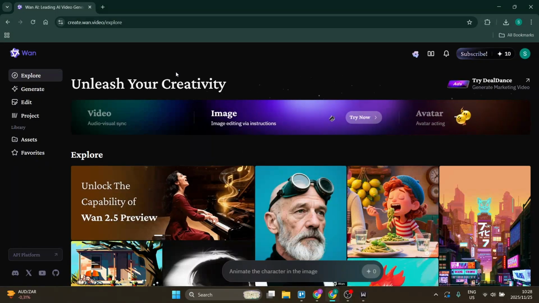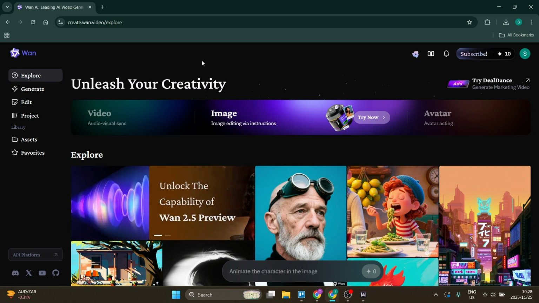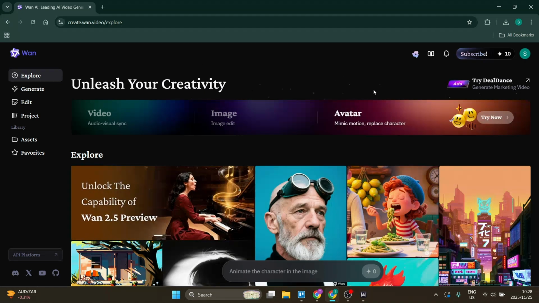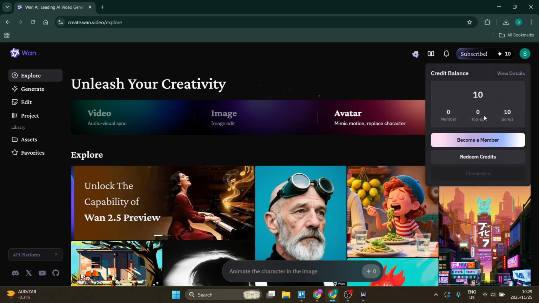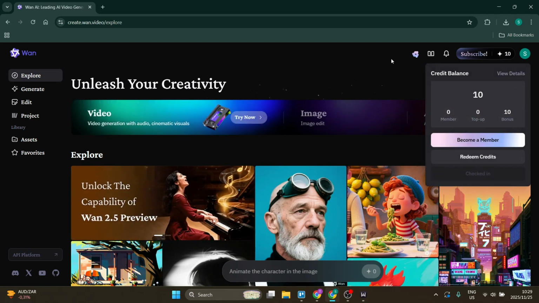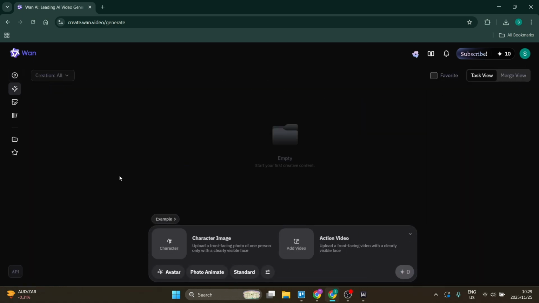Ladies and gentlemen, you are going to land on this page once you go to Wan.video, and once you sign in, you're going to go up to the top right hand side and click on redeem credits. You get 10 daily credits, and then you're going to go to the left hand side, click on generate, and here we have a few options.